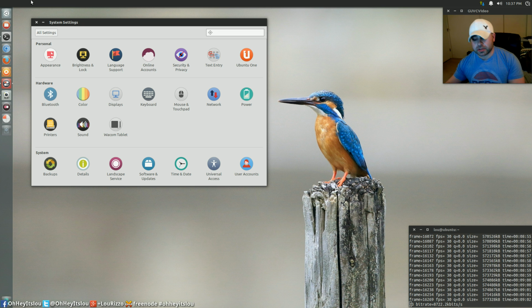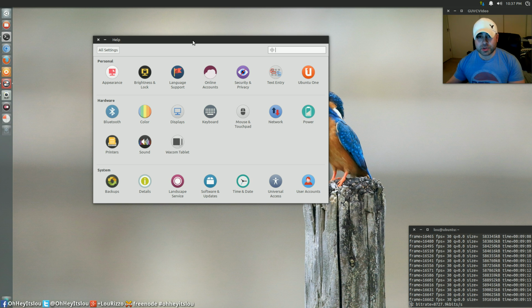There's a faster locking of the screen. If you hit the Super plus L key, you can quickly lock your screen now. And we've already talked about the live window resizing as well. Those are really the big features, if you want to call them that, for Ubuntu 14.04.